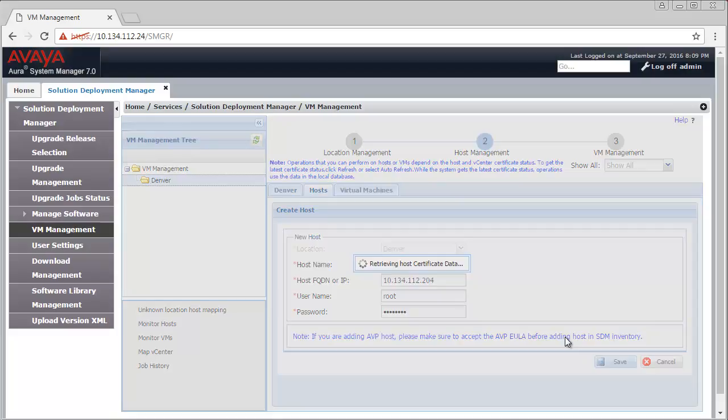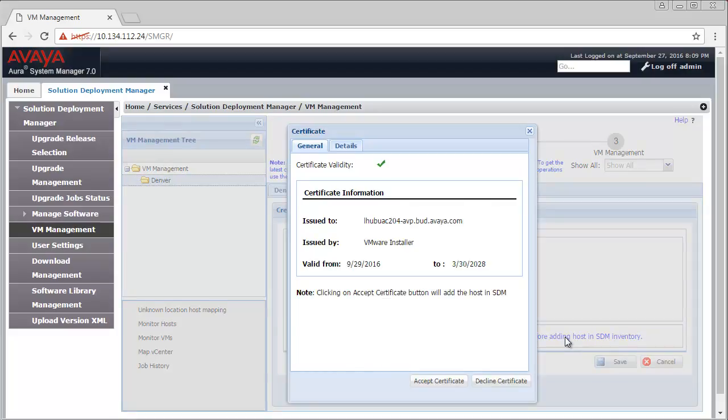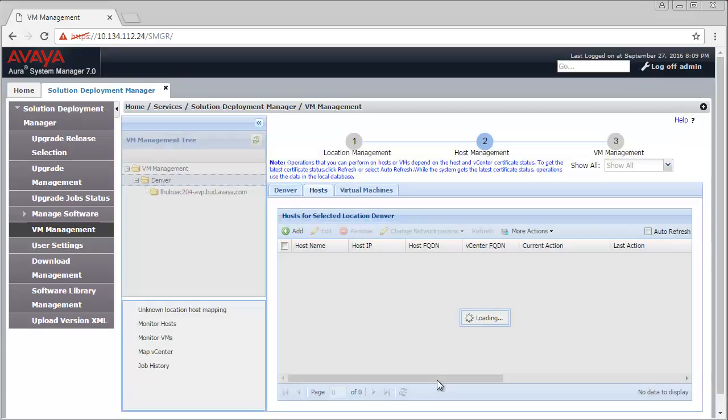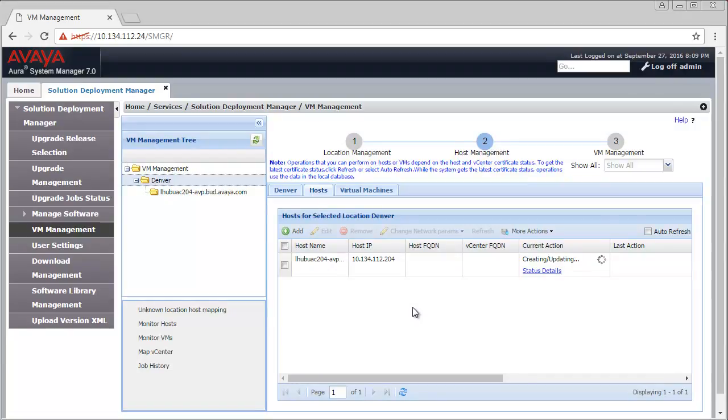Now the Solution Deployment Manager attempts to obtain information from the AVP. As you can see, it has also obtained the certificate information. In this case, you need to click accept certificate to accept the certificate that is deployed on the AVP server. The host has been created, updated.